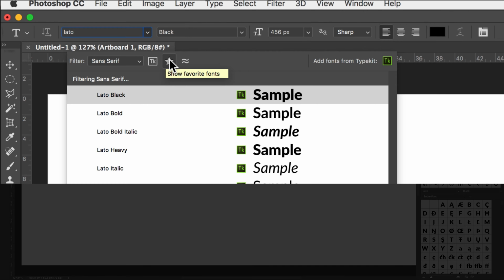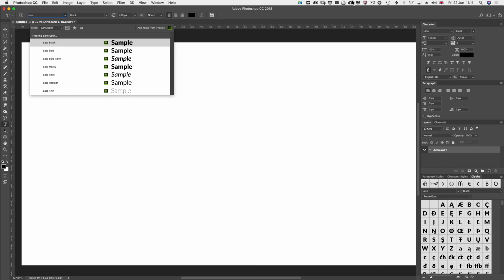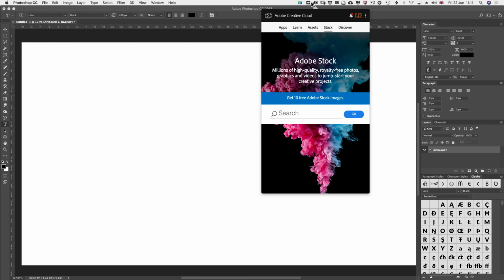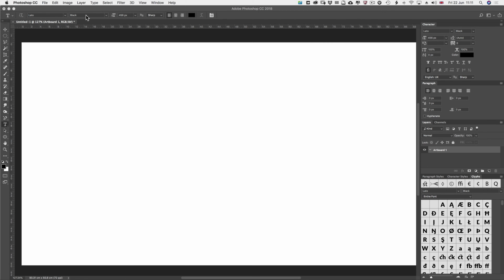That's your favourites. All you've got to do is tick the star next to a typeface to make it a favourite. And that shows similar fonts to the font you've got in the box above. Very simple, really. Make sure under Creative Cloud, under fonts, you've got Typekit sync on if you're having problems. Right, let's lose that. Right, let's move on.